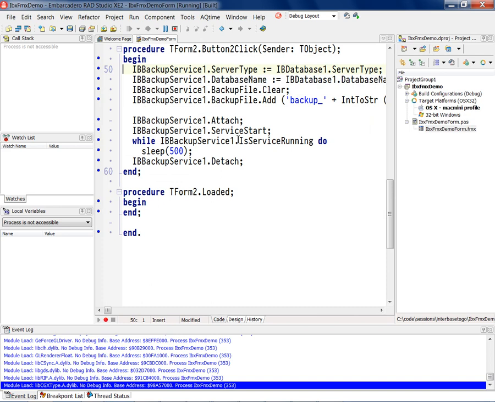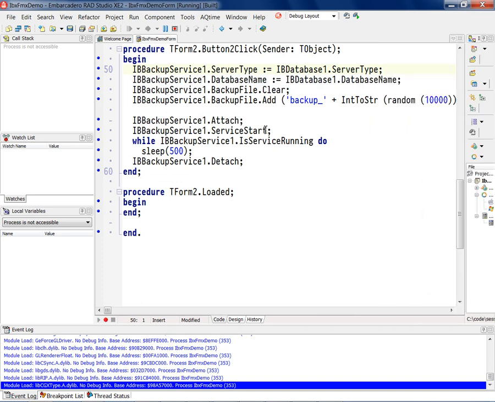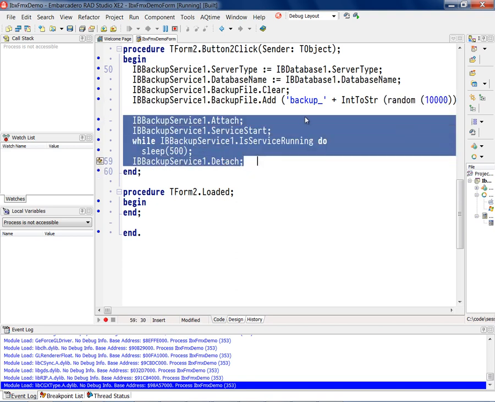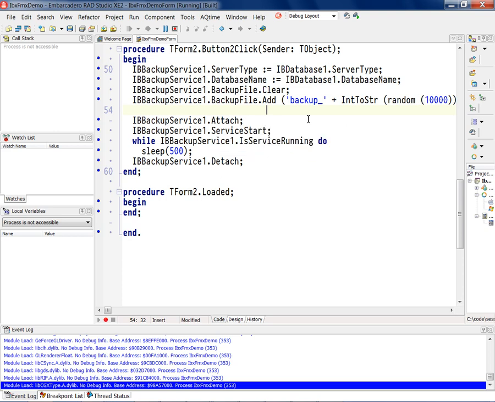And what it does, it grabs the settings from the database component. So it gets the server type, the database name. You can get a list of backup files. So I'm clearing the list and adding just one. It's not a very powerful strategy, also because I don't call randomize, so I always get the same sequence. But anyway, just provide a name for your backup file. And then you have to write this simple sequence: attach the backup service, start the service, and wait until it's done, and then detach the service.